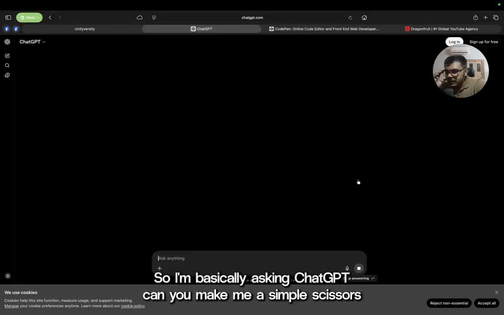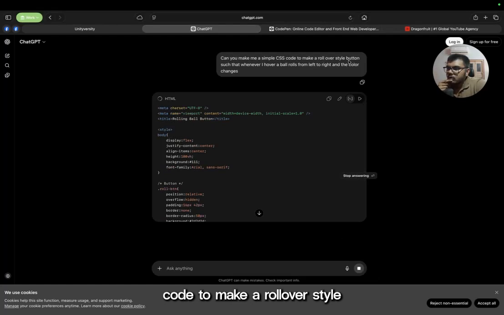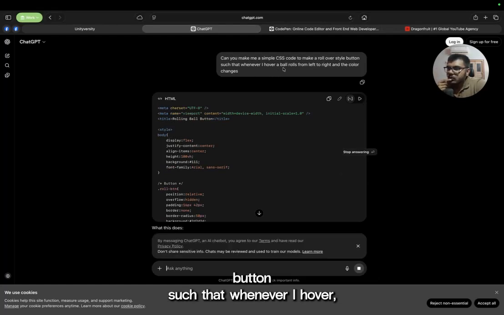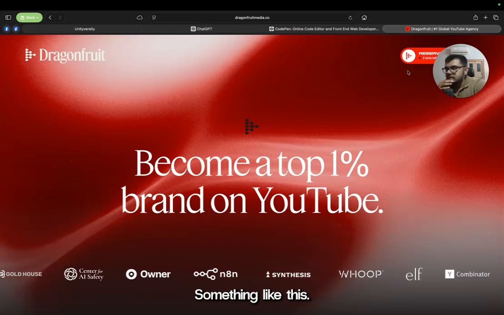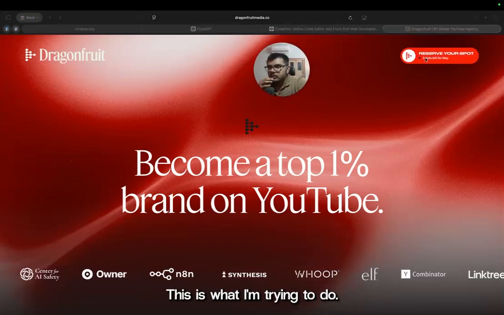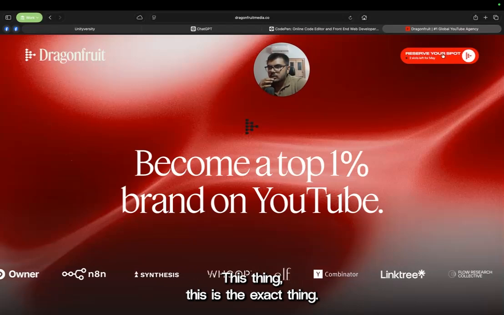So I'm basically asking ChatGPT, can you make me a simple CSS code to make a rollover style button such that whenever I hover, the ball rolls over from left to right and the color changes. Something like this. This is what I'm trying to do. This one. Okay. This thing. This is the exact thing.